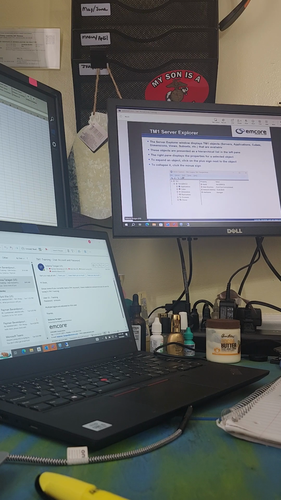Now, all these objects are in a hierarchical list on the left pane. This is also important, because if you're used to working with Microsoft's File Explorer, aka Windows Explorer back in the old days, you could go right or left depending on what you wanted to do, right? And when you selected something. In TM1, the right side is really used for information purposes only. It's the left side that you need to do everything, okay?